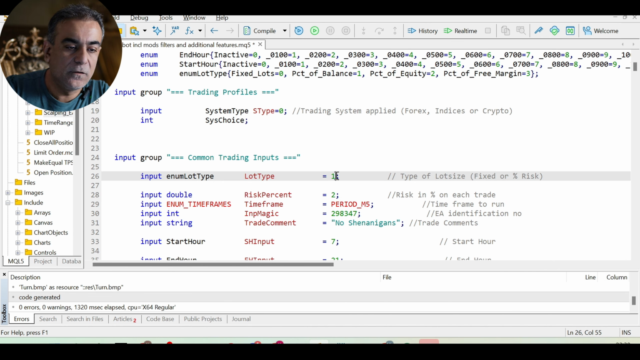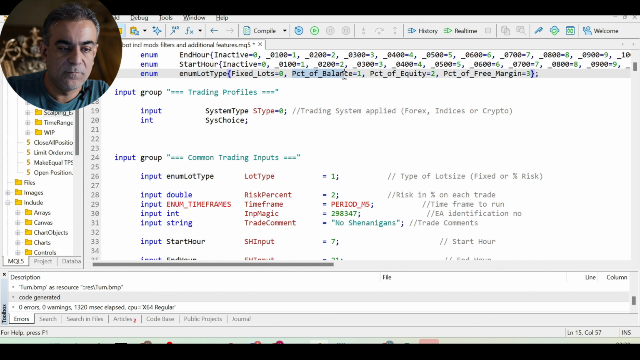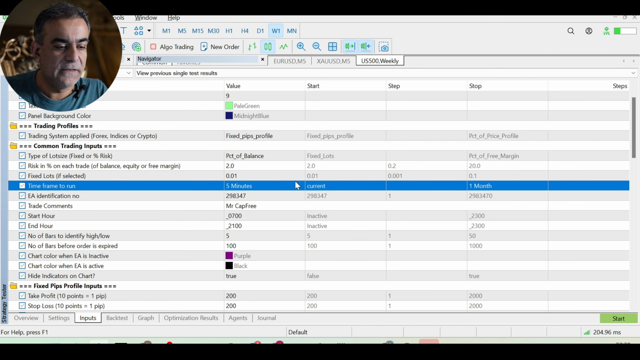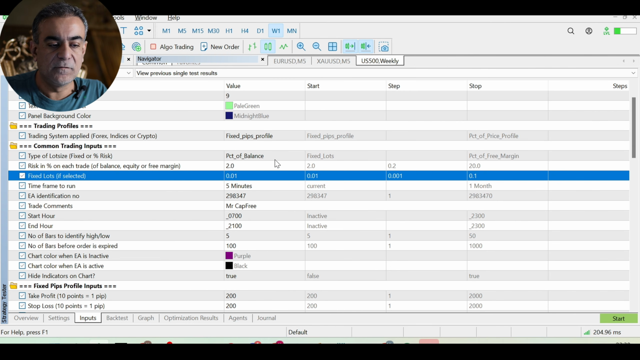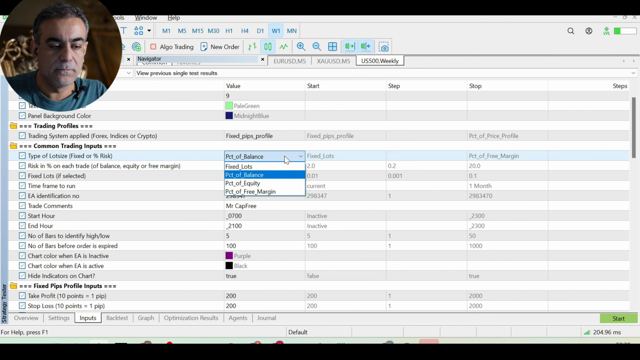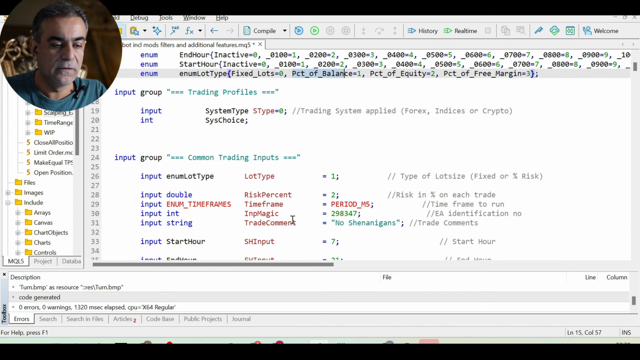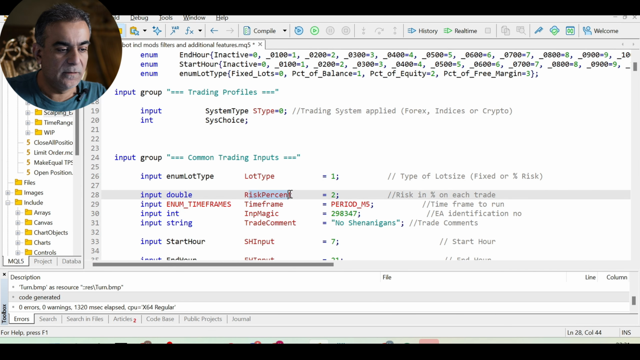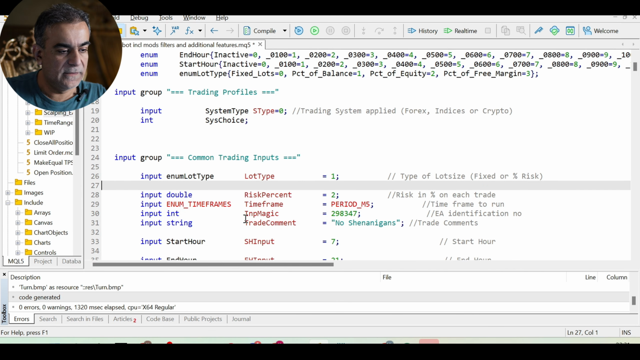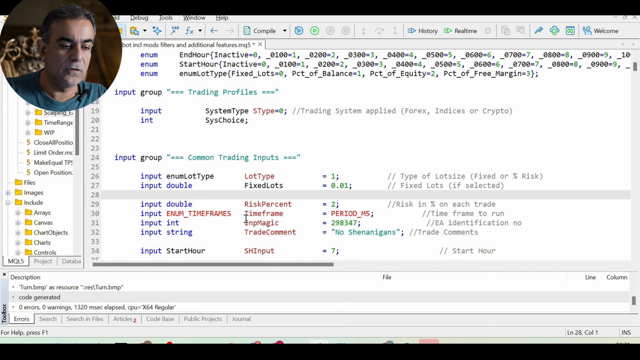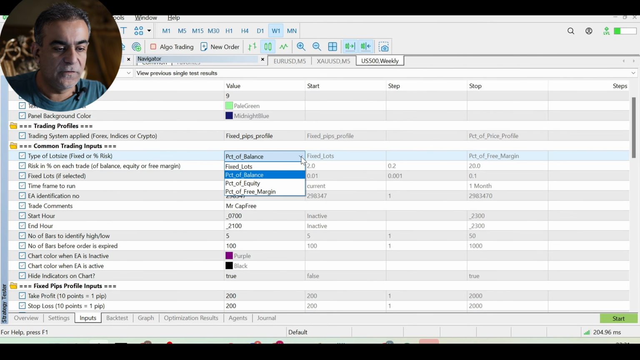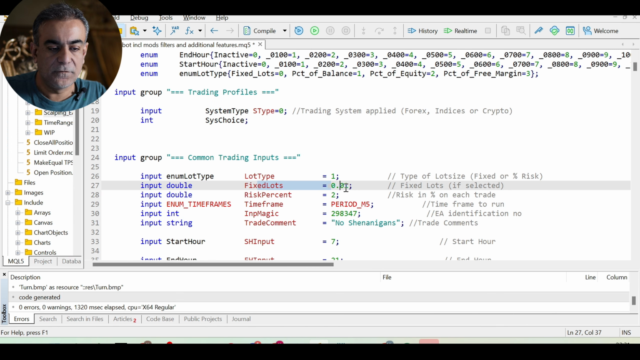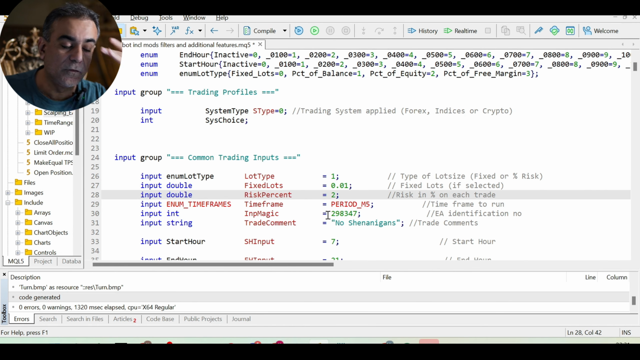I'm putting the default value as 1, which is the percentage of balance. So when the user loads the EA, by default the drop down will be on percentage of balance, but he can now select all these 4 values. And his selection will be stored in this variable that we've created as lot type. Then we already have the risk percentage variable. So we only need one more variable, which is going to be fixed lots. So in case the user selects fixed lots in the dropdown, the value of the fixed lots is going to come from this variable. And then the risk percentage is from before, so we already have that.